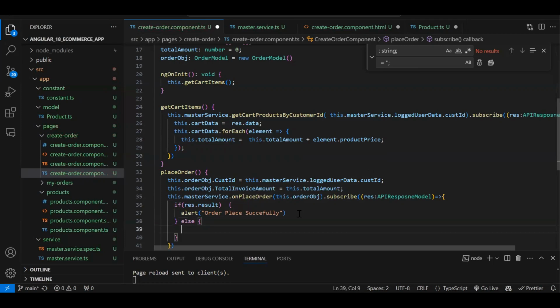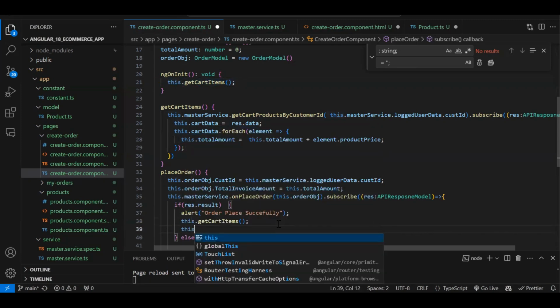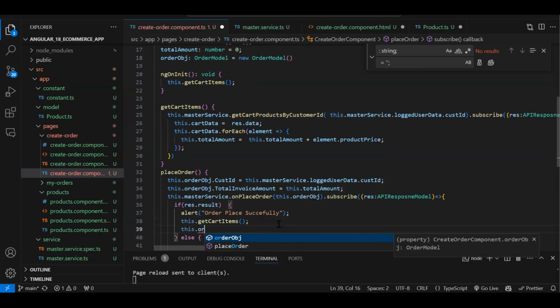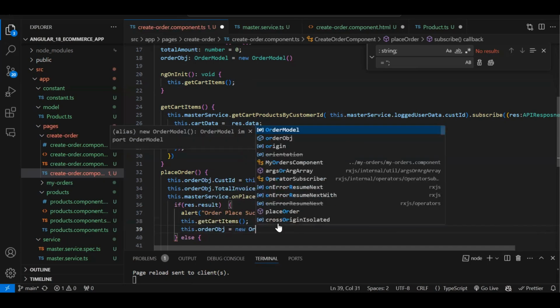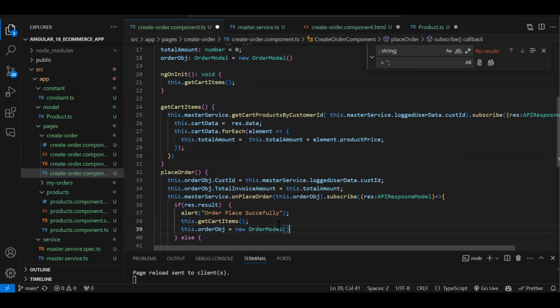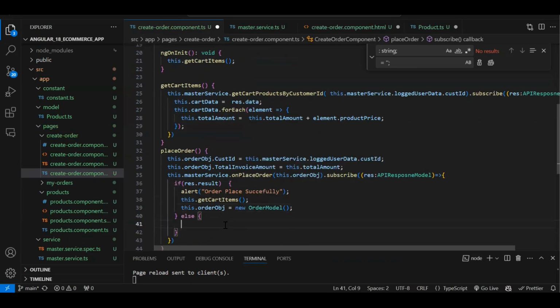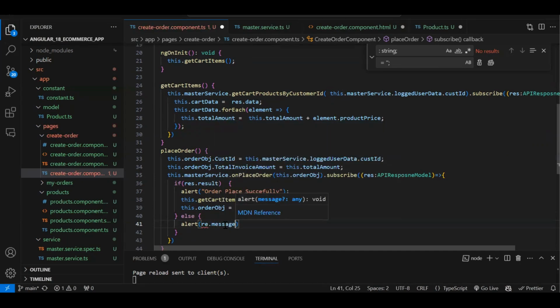Else, and once the order is placed successfully, we need to reload the get all cart item, because the cart item will be removed, and we need to reinitialize the form also. So this dot order object is equal to new order model. So we are just reinitializing our form. And if we have an error, we will showcase that in our result.message property.